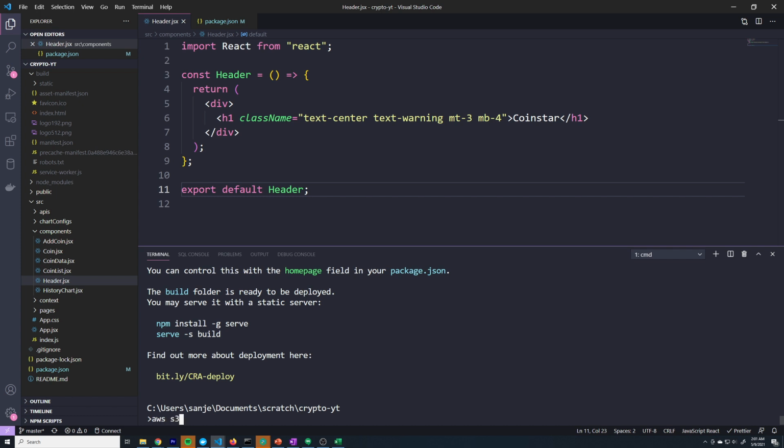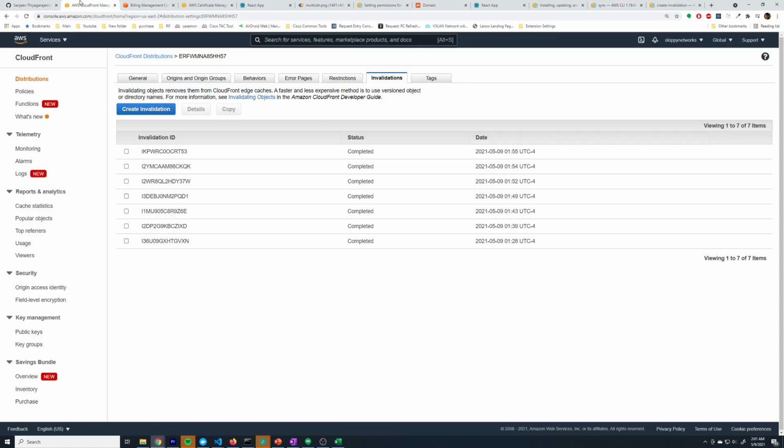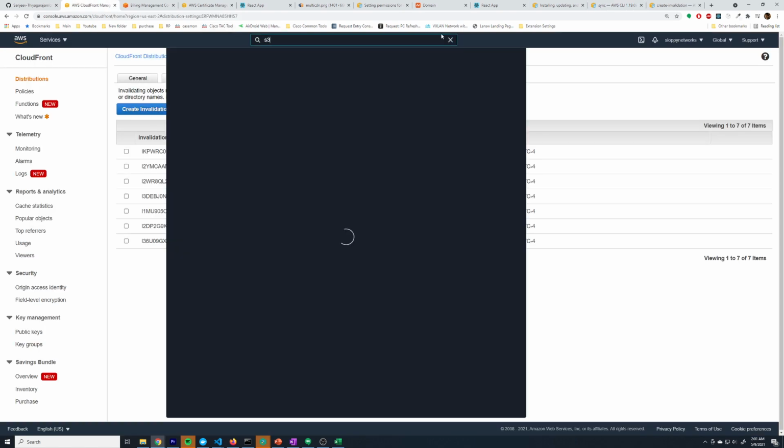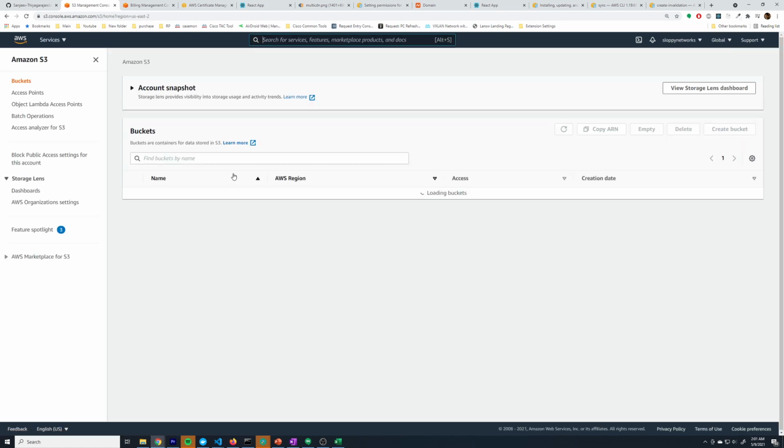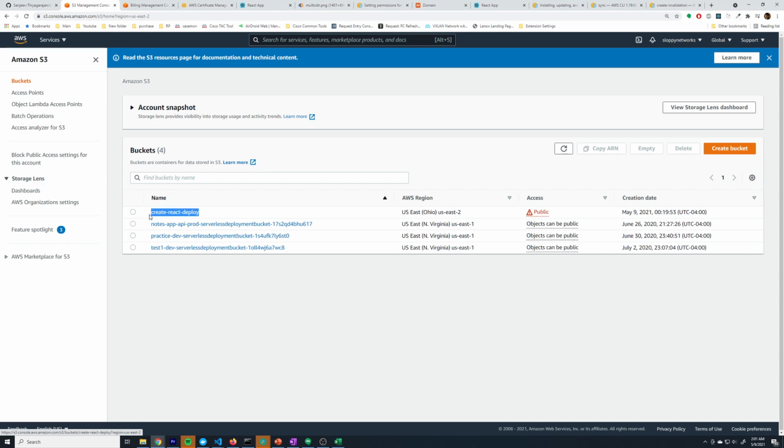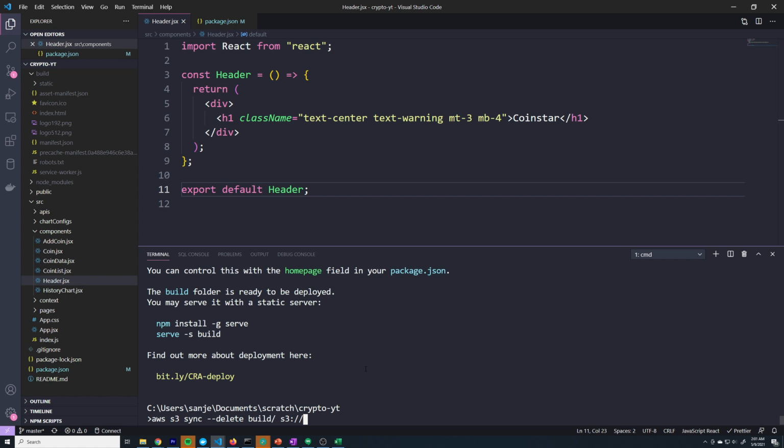So we'll do aws s3 sync --delete. And then we want to sync our build folder to s3:// and then the name of our bucket. So what's the name of our bucket? Well, let's go back real quick. Let's go to S3. And we just copy create-react-deploy. And that's all we have to do. So I just hit enter.